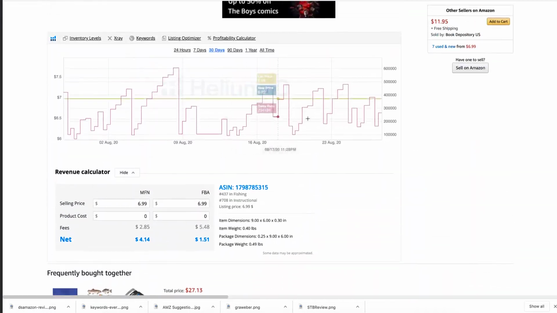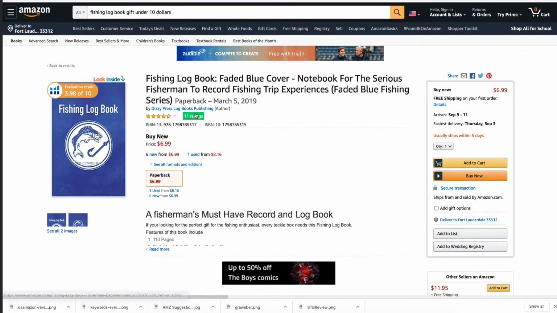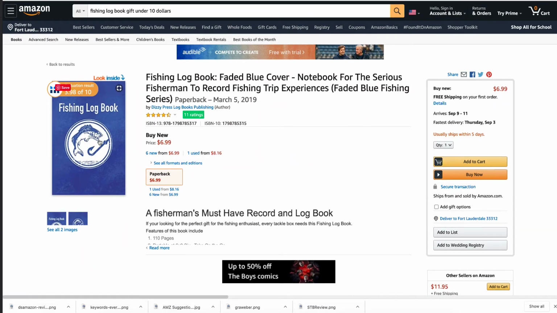If we have a look here, I have got Helium 10, which is also a free Chrome plugin. It is a paid thing that you can have, but it's really expensive, and there's some other options that are just as good. So the price has remained at $7. They haven't reduced it or upped it, but it is selling. The book keeps going up and down and up and down. So when it's up here, it is not selling very well. When it's down here, it is selling quite a few books. So let's have a look. So all they've got is just fishing logbook, straight on.